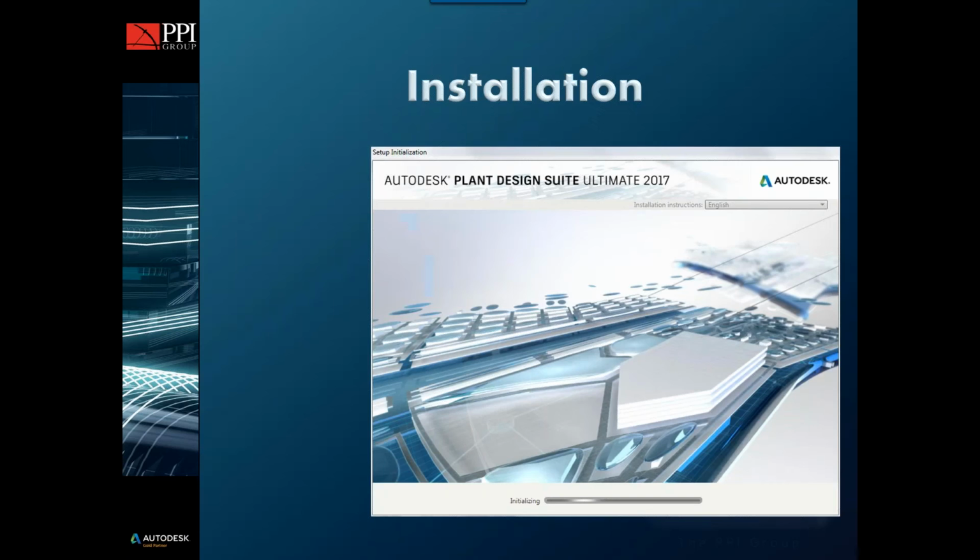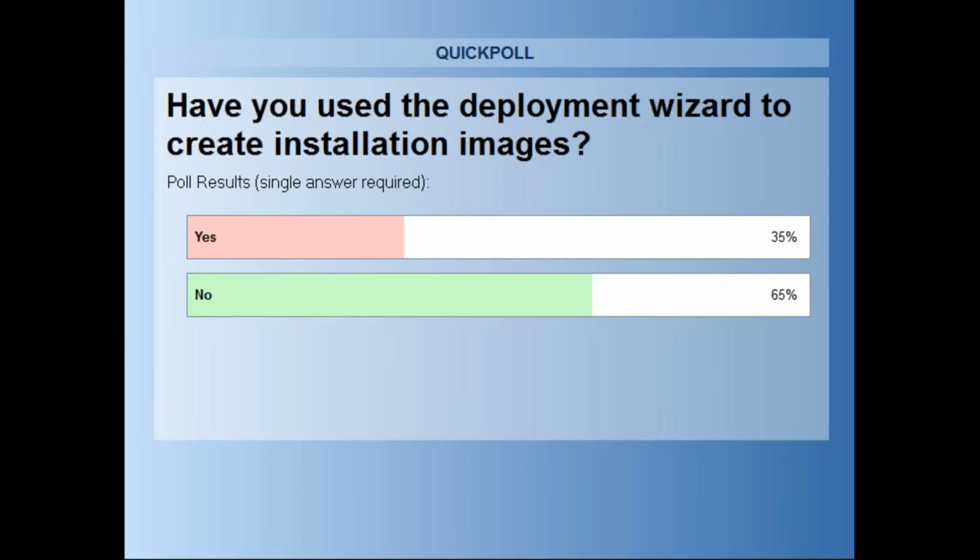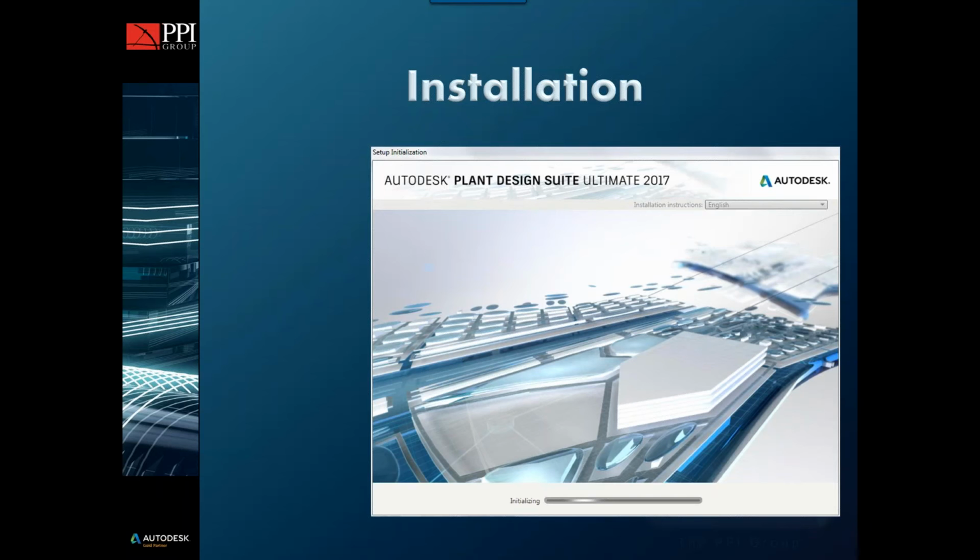So this is actually a little bit disappointing to me because I like the deployment wizard. I like that it allows you to have a standard installation image on your servers so that you can pre-enter the license model, the serial number, all that information. And then the other thing is that as your different users are installing it, if they're installing it on their own, or if you have an administrator or an IT person who's doing the installation, you get consistency of installation across the computers that you have.